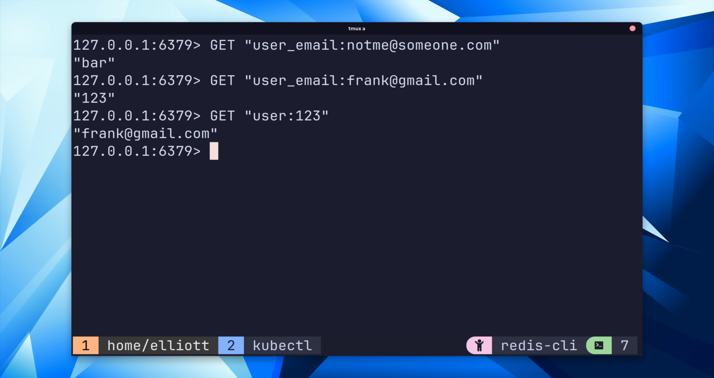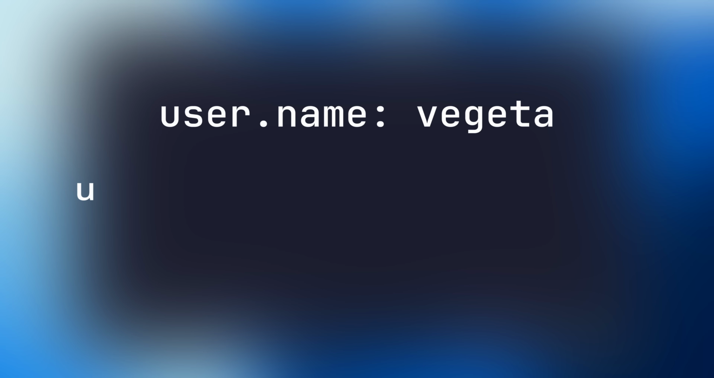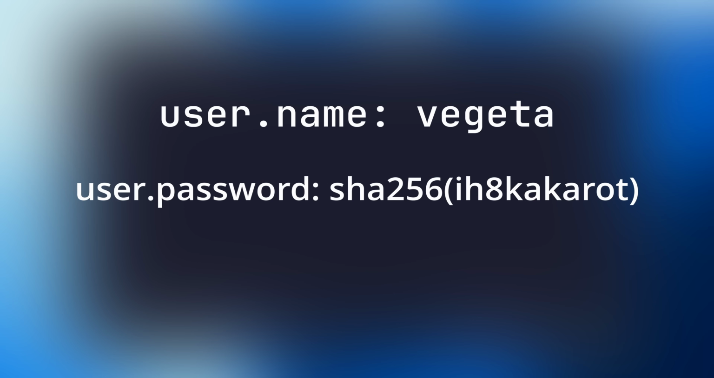So we have our simple table and a pretty fast index. But if this was a normal application, we'd want to store more data than just the user's email address. We'd likely want to store the user's name, a hashed password, and other fields.